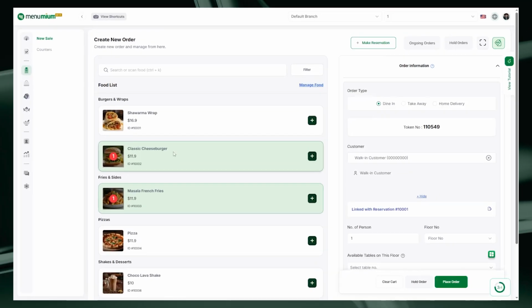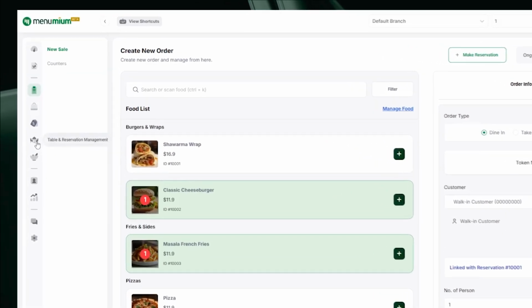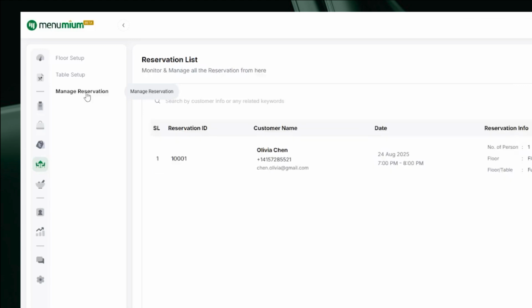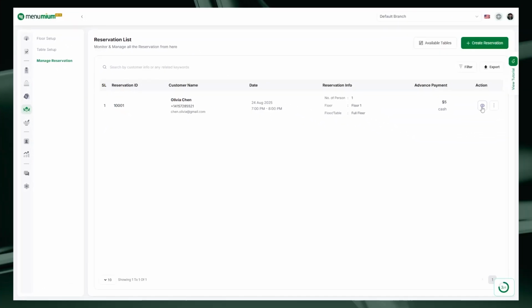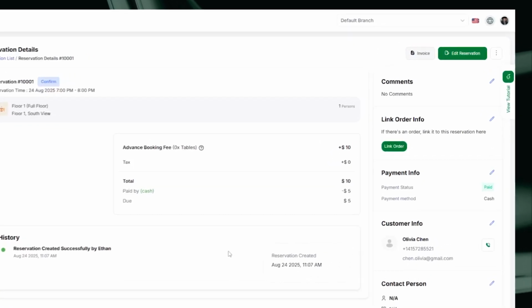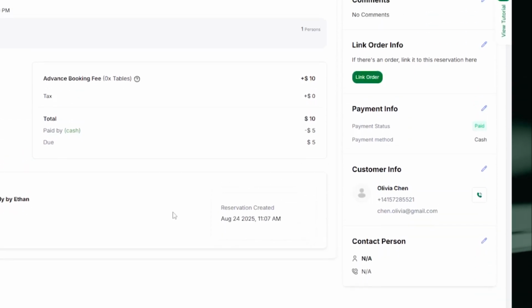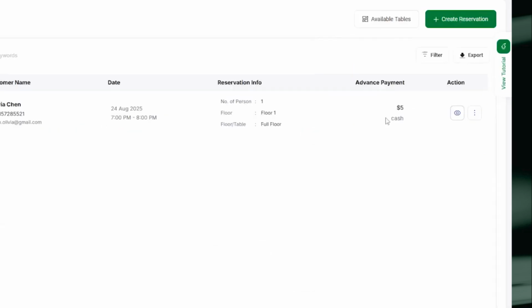To view your reservations, go to the left navigation and click on Table and Reservation, then Manage Reservation, and finally Reservation List. From here, you'll see the full reservation details, where you can edit payment info, order links, and customer information. On the three-dot menu, you'll also find all the quick actions, including the option to cancel the reservation.